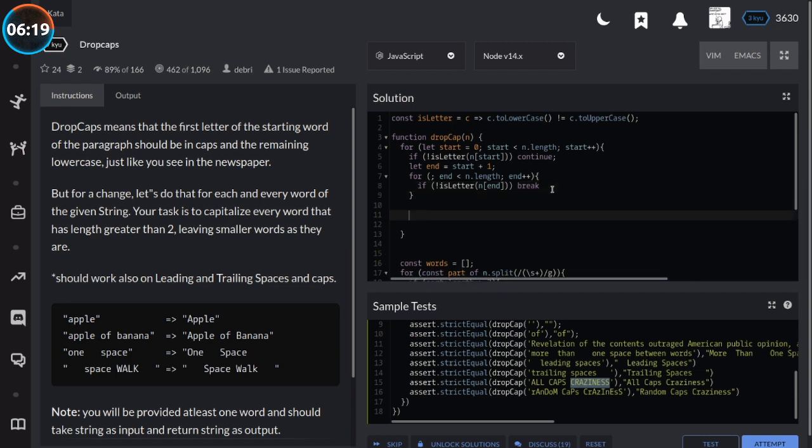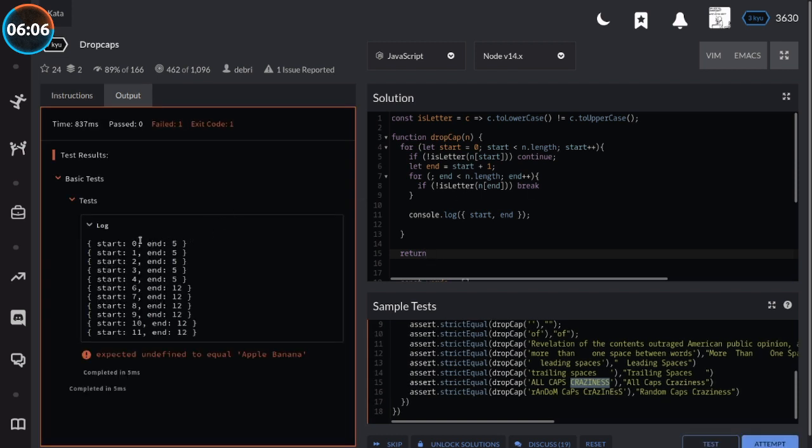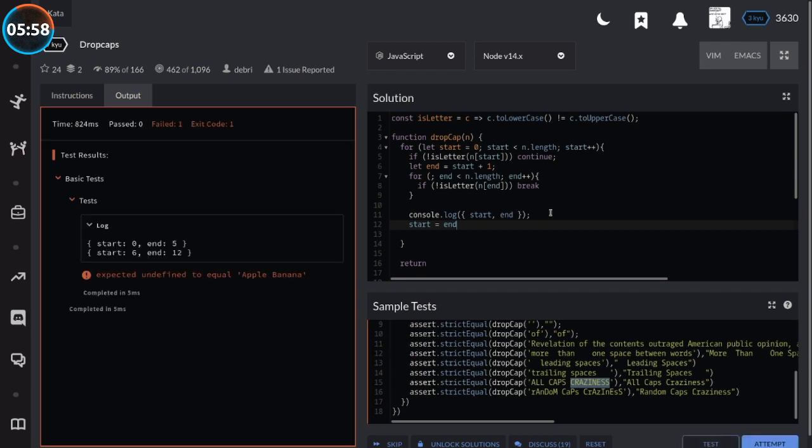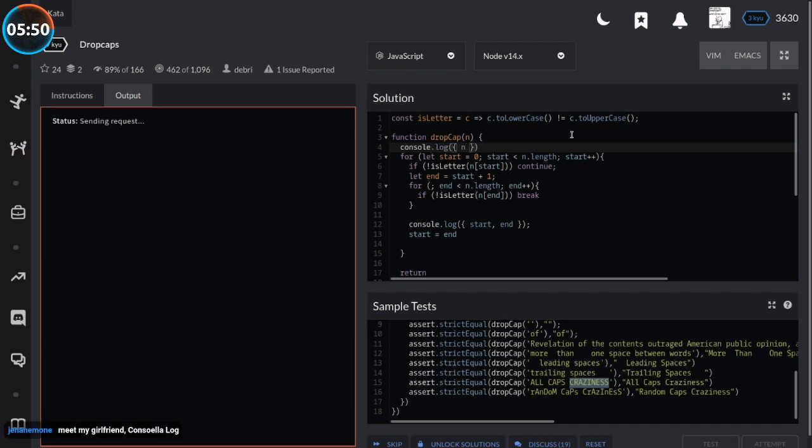Now, before we go any further, I'll make sure to log start and end, just to make sure these look all right, at least for the first test case. 0 to 5, 1 to 5. Ah, yeah. So when that happens, start will also need to equal end. Got to move that pointer forward. Here we go. So 0 to 5 and 6 to 12. Of what string? Who knows? What string are we messing on?